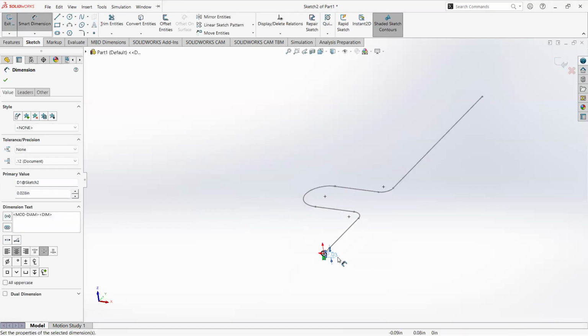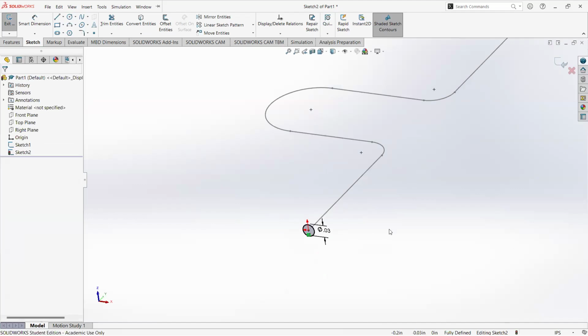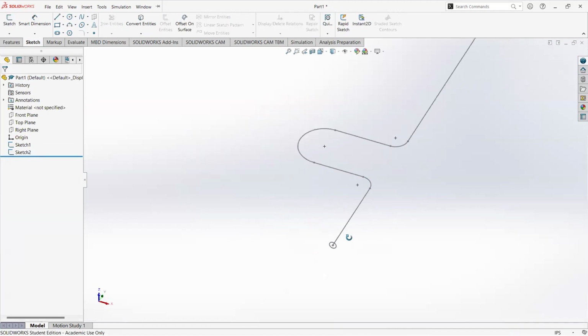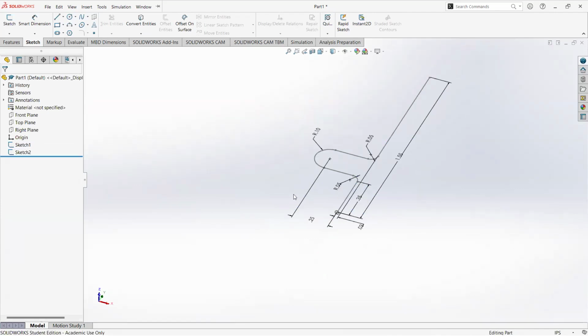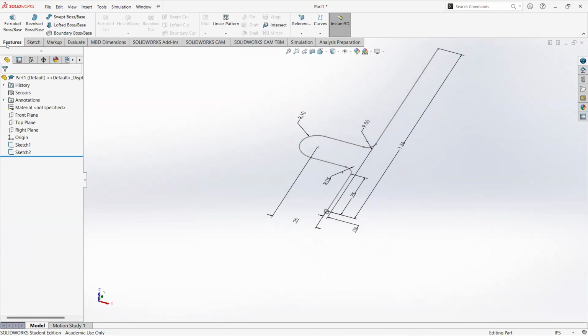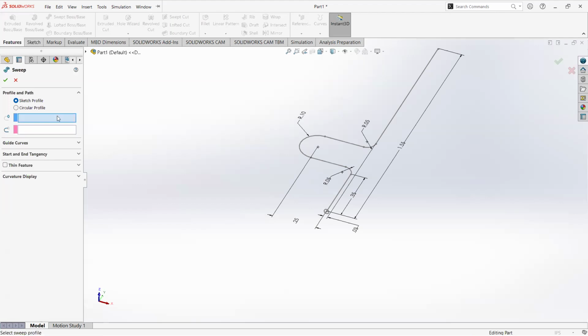Right. And we've got our circle. So I'm going to accept that sketch. So now I have a circle, which is going to be called the profile. And then I have the path, the original sketch of the shape of the wire. Right. So now I can go back to features and I can click swept, boss, or base.